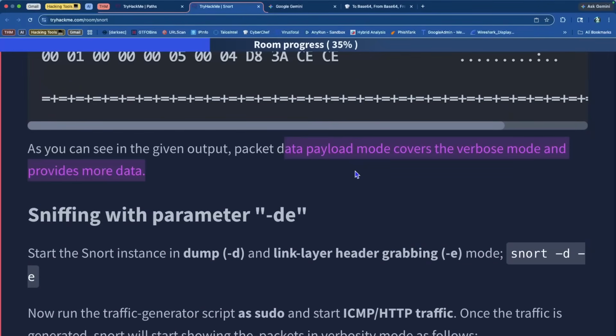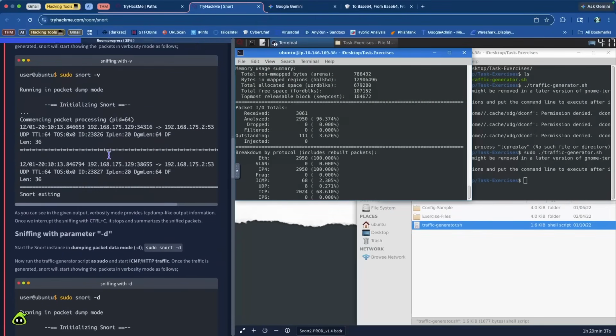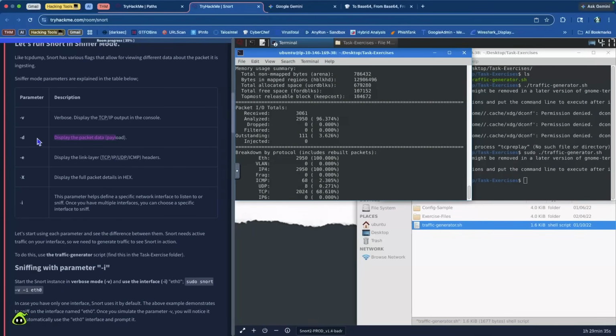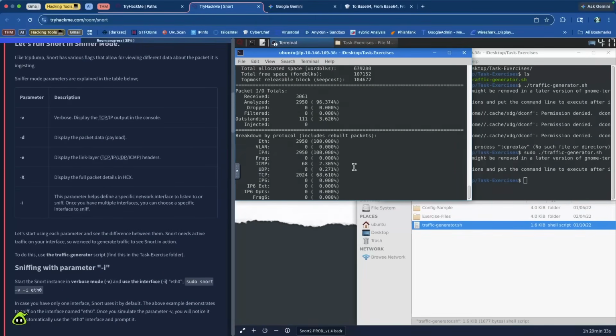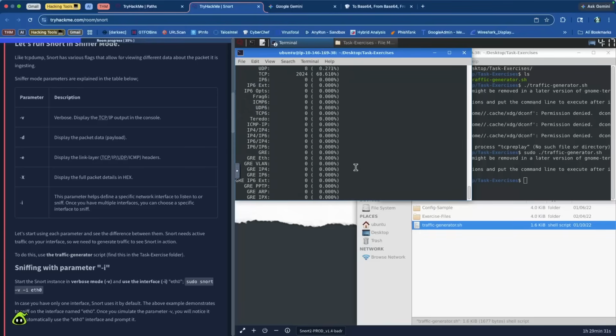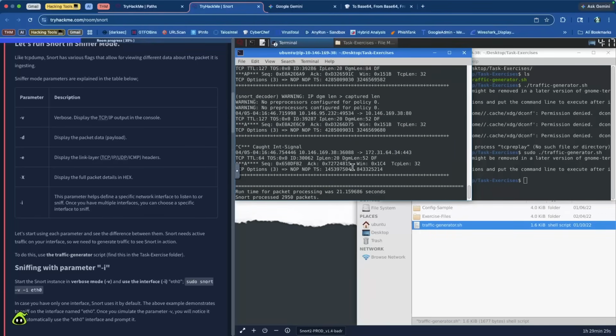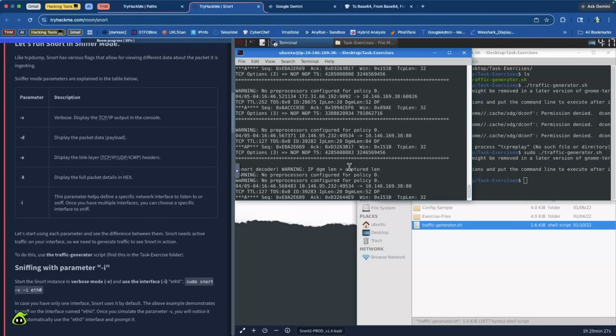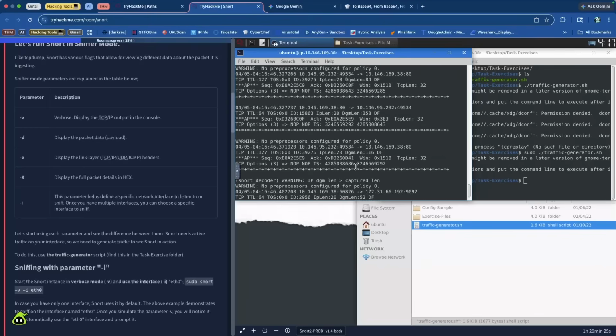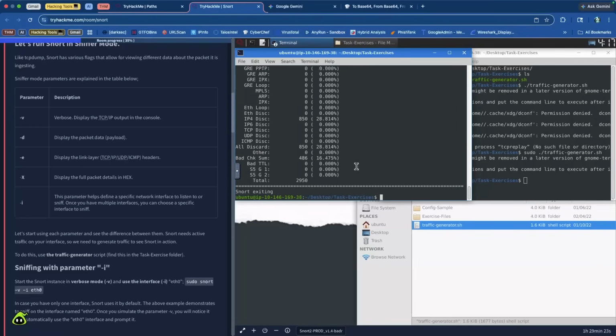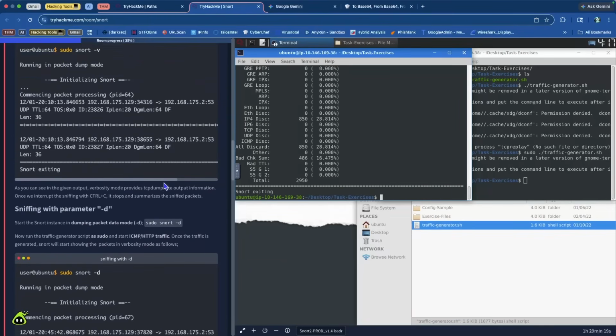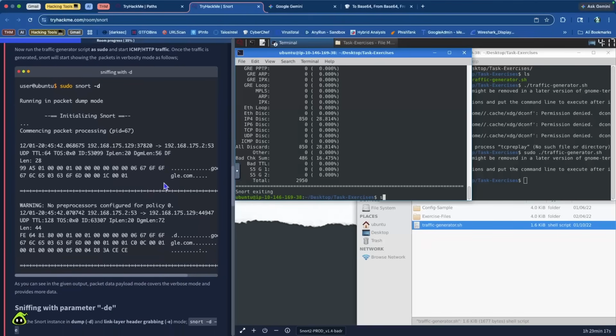So given the output, the packet data payload mode, I see, because it's supposed to be generating the payload for us, right? So -D up here said displays the payload. Okay, great. So we can see right here, it didn't display payload data, I guess. It's just showing the traffic itself. It's not giving us a full payload. So maybe for the ICMP traffic, we can get payload data by using the -D. So we'll do sudo snort -D.